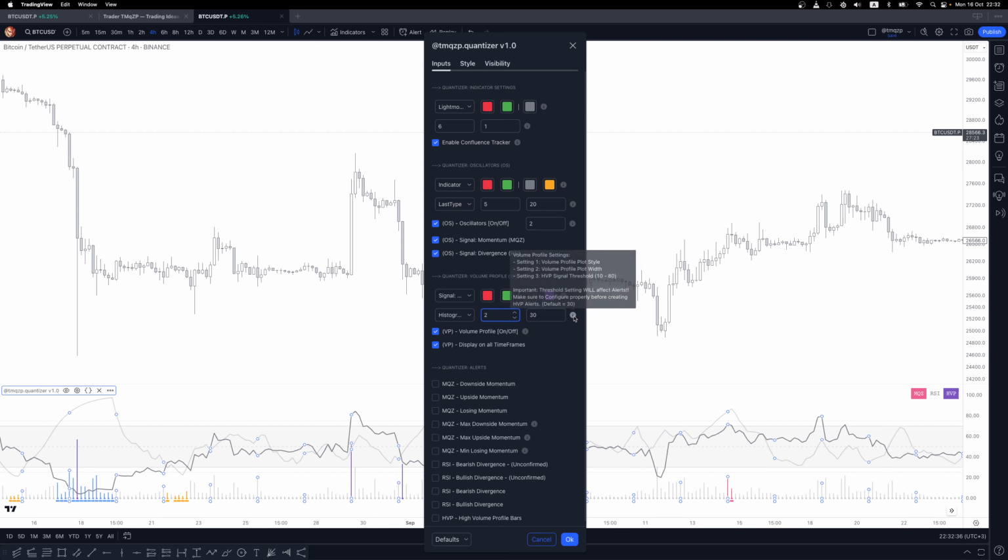If we check the tooltips, we can see setting 1 is the volume profile plot style. Setting 2 is the volume profile plot width. So if you want bigger, fatter histogram bars so it's a bit more visible, you can do that here, right? And this last setting is the HVP signal threshold. Minimum value is 10, maximum value is 80.